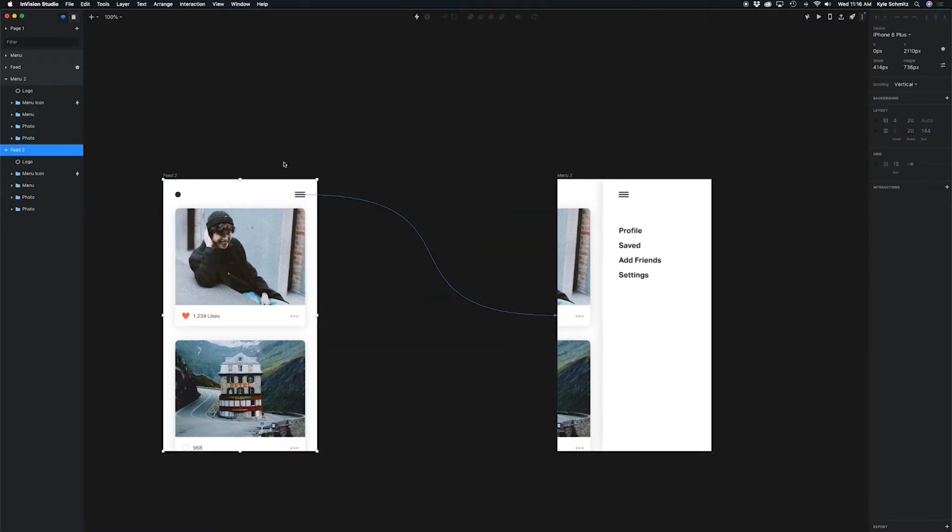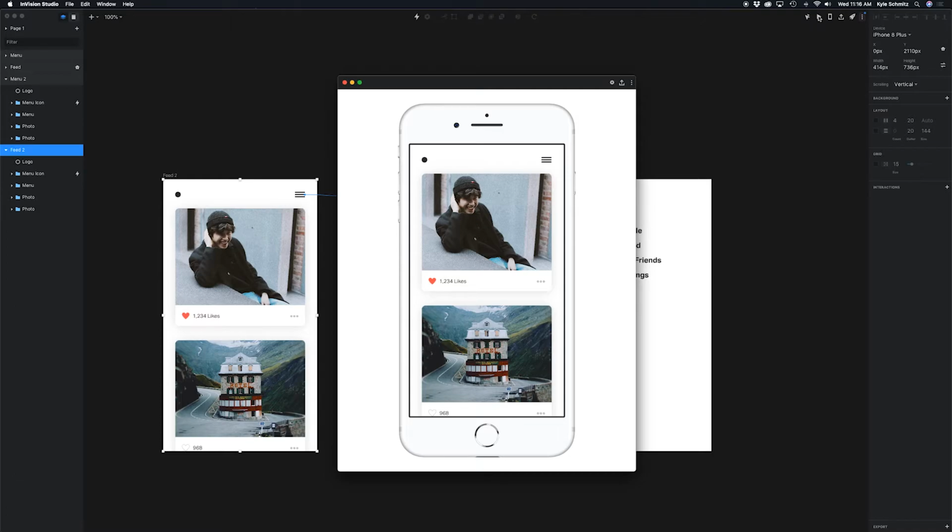Let's take a look. Let's preview this thing. So I'll click on our feed artboard, click on our preview icon up here. Brings up this nice device, just a setting here in Studio. Appearance, device, and I can change the model. All right, so let's take a look at what's happening.